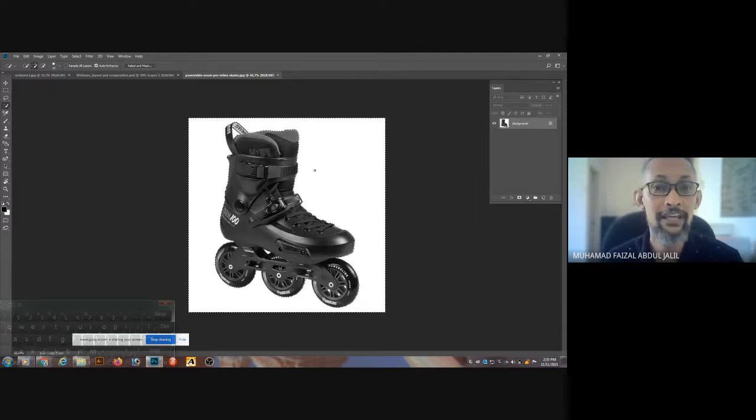But Magic Wand is not quite accurate sometimes. There is some sort of feathered line on the edge, the borders of the shapes, right? What we can do right now, since we have selected the outside, is inverse the selection there.